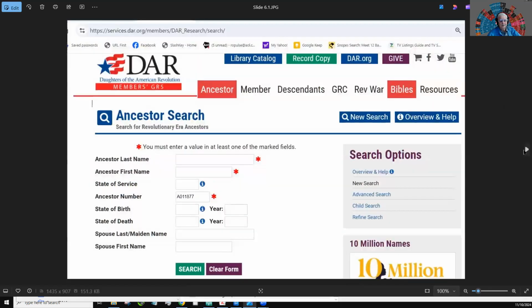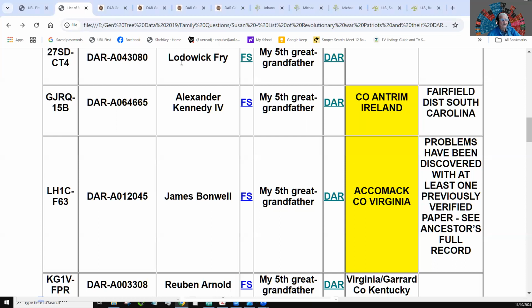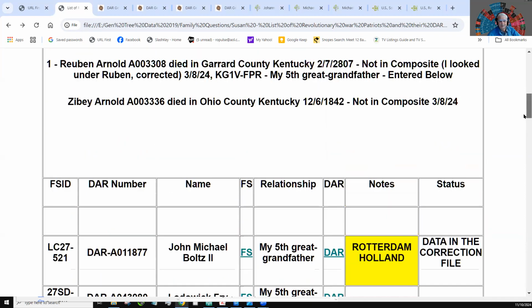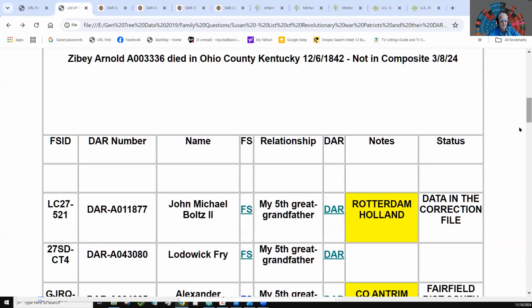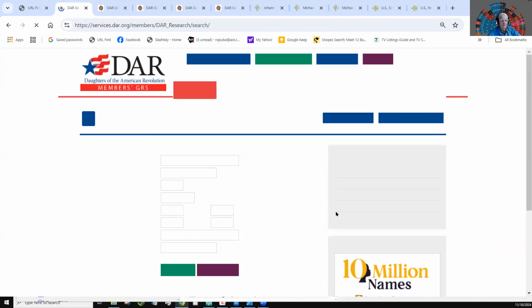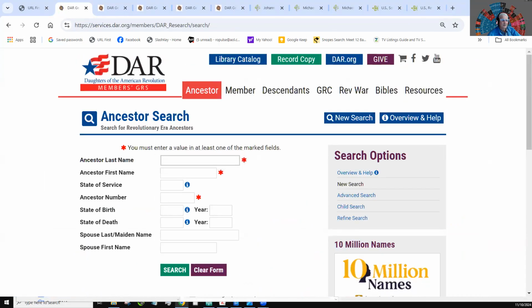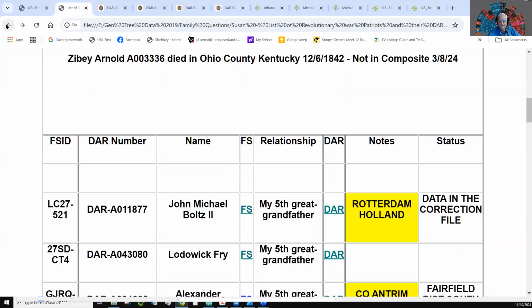Okay. So you take that A number, which I collected from all those sources that I was telling you, and here's the A number right here. You can actually get to the DAR database from this page here. You can also get to FamilySearch from this page here.